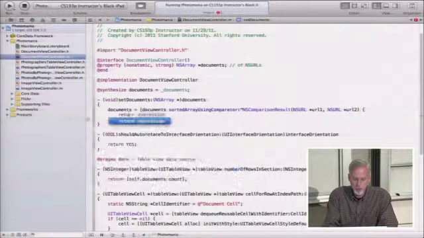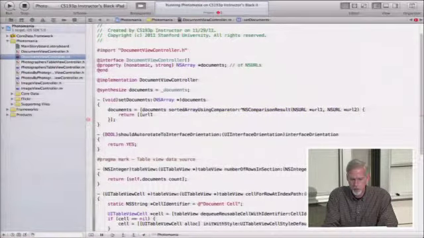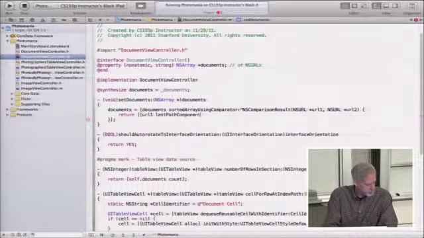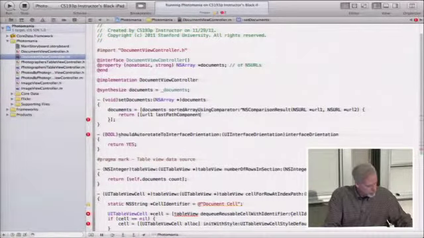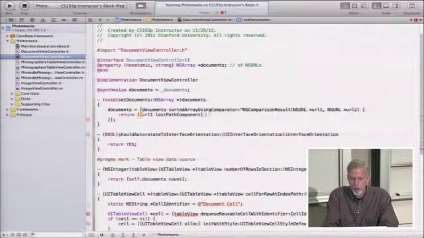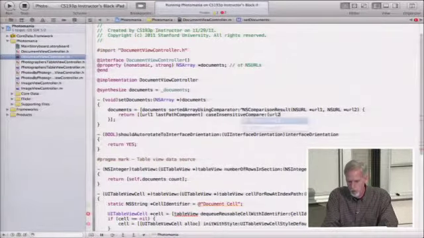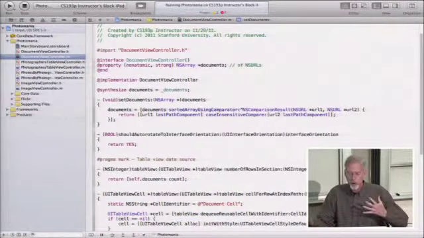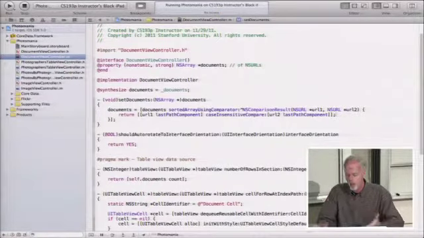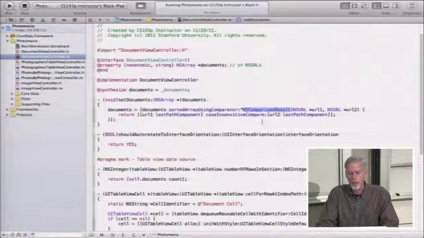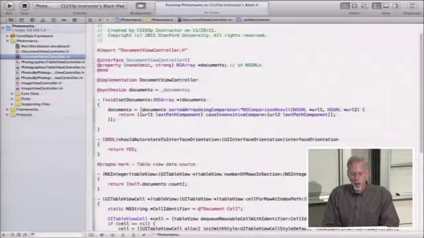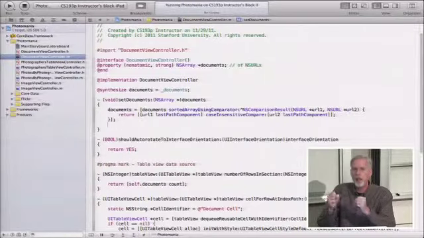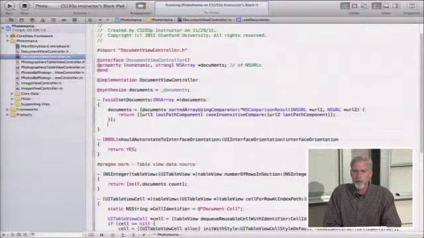So I'm just going to return URL1's last path component. In fact, I think there's even a better way to do that. Yeah, okay: case insensitive compare URL2's last path component. Case insensitive compare just compares two strings case insensitively and returns a comparison result, which is exactly what we want right here. So by doing that, one or two lines of code, boom, we sorted this array, even though it's an array of URLs. We just used a block to reach in there and get the strings of their last path component, voila.